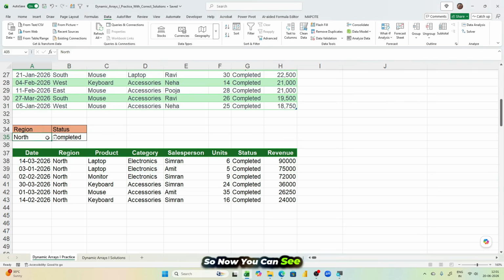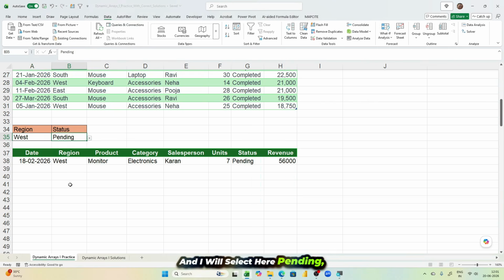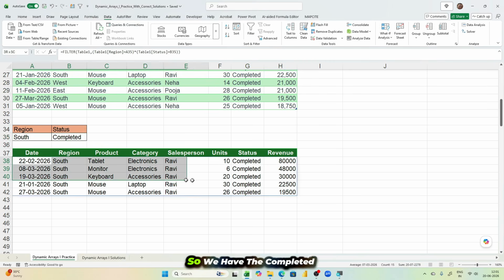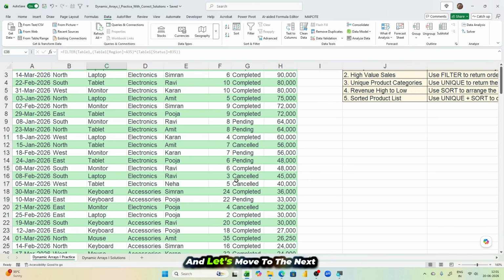Now you can see if I select the West region and I select pending, I will get the data filtered. If I select, let's say, South, and I want completed, we have the completed data related to South and completed status. So this is how you can create a simple automation by using this filter function. This filter function is very useful in this scenario. And let's move to the next function.